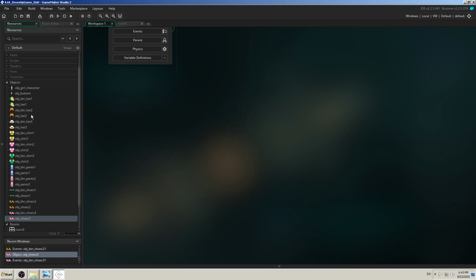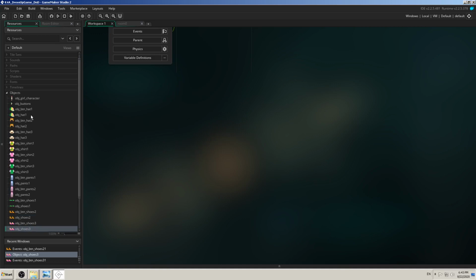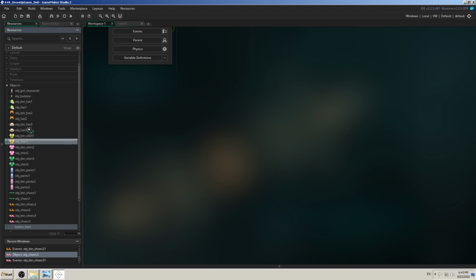That's it. I need to make a couple of groups, a couple of folders, just to see everything more clearly here. So right click, add group, and I will call this group button heads. I will drag it above, and I will drag obj button heads into it.